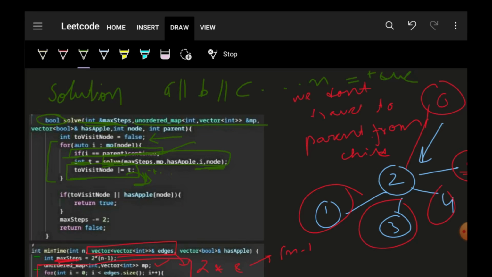Yeah, you got the concept. So what I am doing is just taking the OR operation. It basically checks if the current node has an apple or the children have an apple, then return true. If the current node has the apple or the children have any apple, just return true.